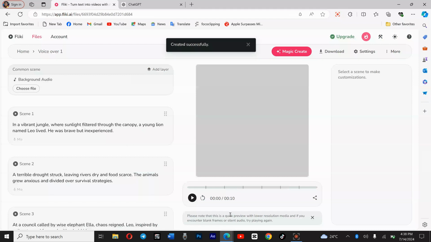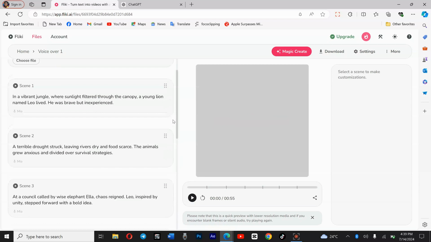You can see here fliki.ai has already generated the voice over. I'm simply going to play it right here. Click on the preview button and wait for fliki.ai to play your voice over. So that is that about that, guys. That is how you convert your text into voice over.